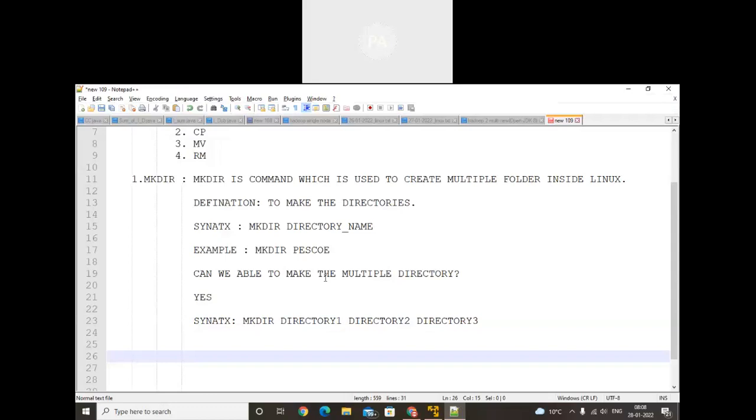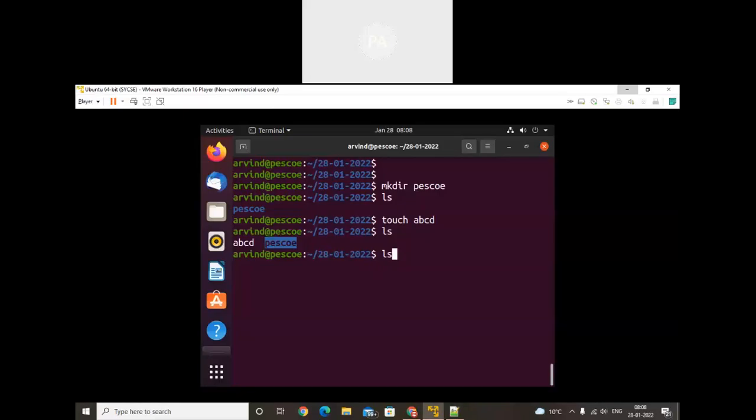How do we create a directory? We need to write the mkdir command, and after that pass the directory name. Earlier I created the PSCOE directory by using this command, mkdir PSCOE. Why do we require this? What is the benefit of a directory?